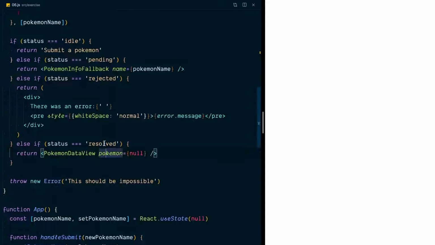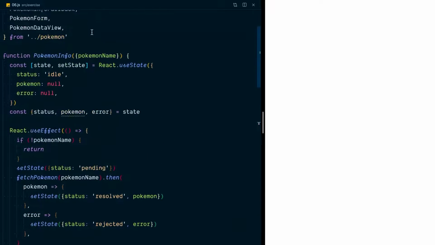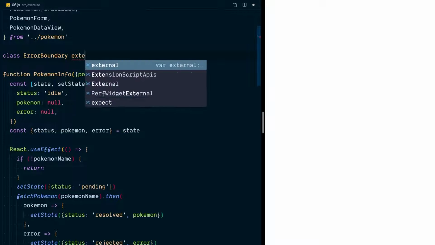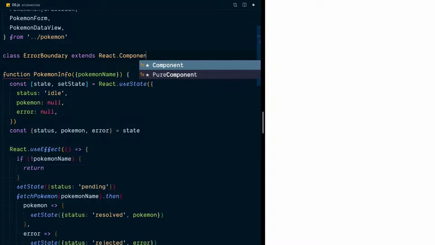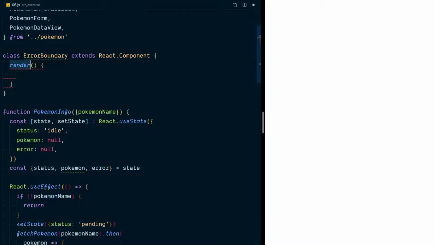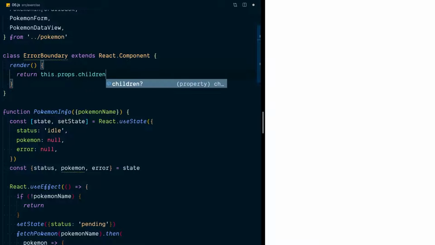So what we're going to do is create an error boundary that will catch this kind of error. And I'm going to just leave that as it is right now. And we're going to make our own error boundary component. To do this, we need to make a class called ErrorBoundary, and that's going to extend React.Component. And every class component needs to have a render function, and that's basically the body of a function component. So then we're going to return this.props.children. So this is just going to be a wrapper around wherever we put it.